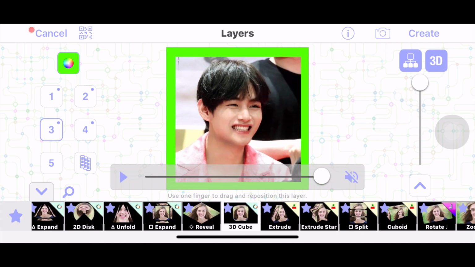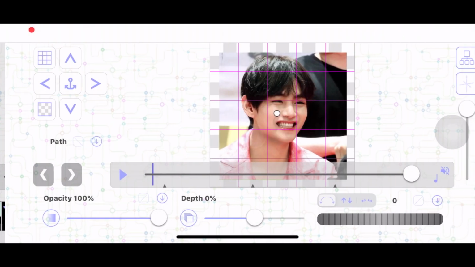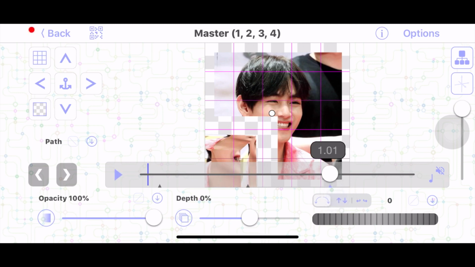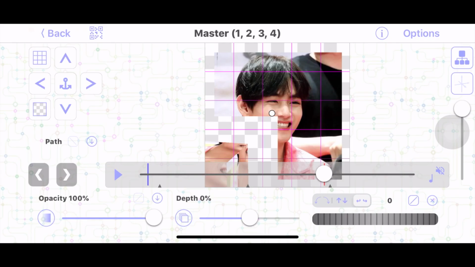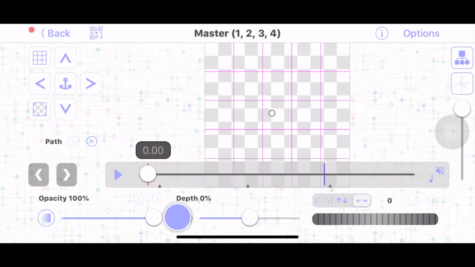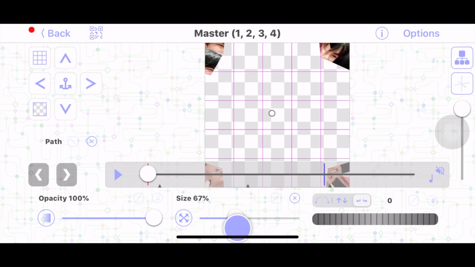So that's basically the whole transition, but I'm going to show you how I styled it in my edit. So I'm just going to go to my master, and at about 1.00, I'm just going to mark down all of these arrows, just like that. And at the very beginning, I'm actually going to size it down so you can kind of see the cubes like that.